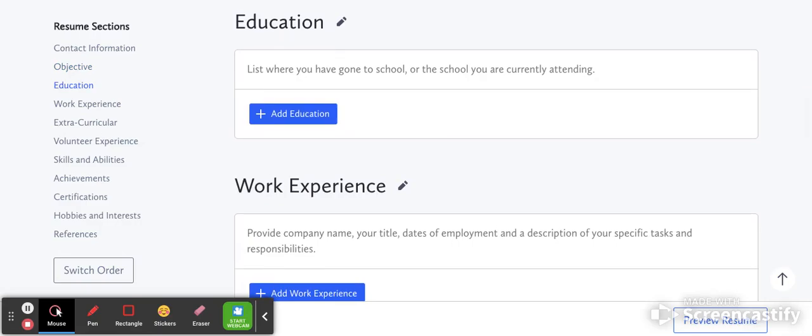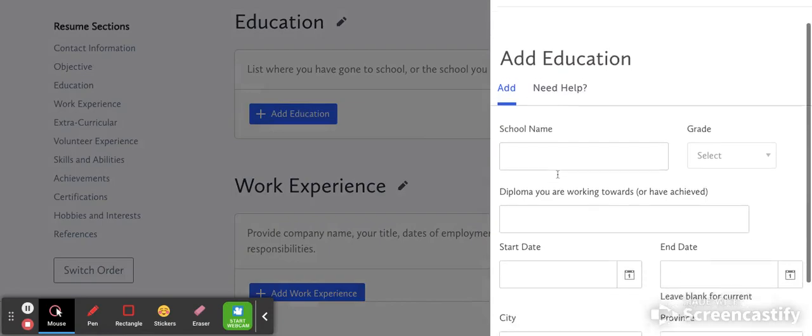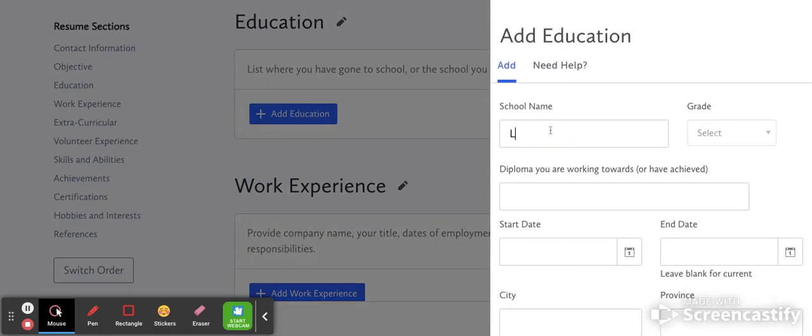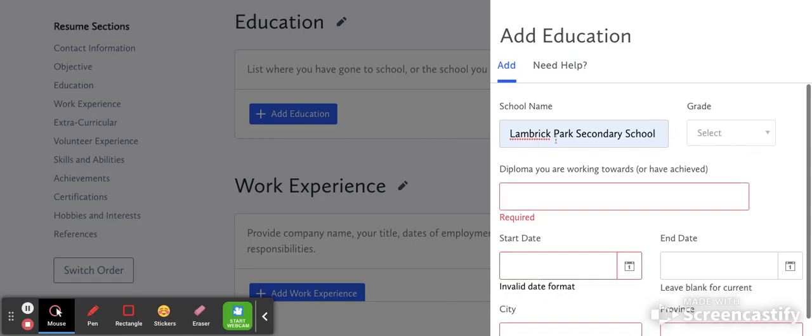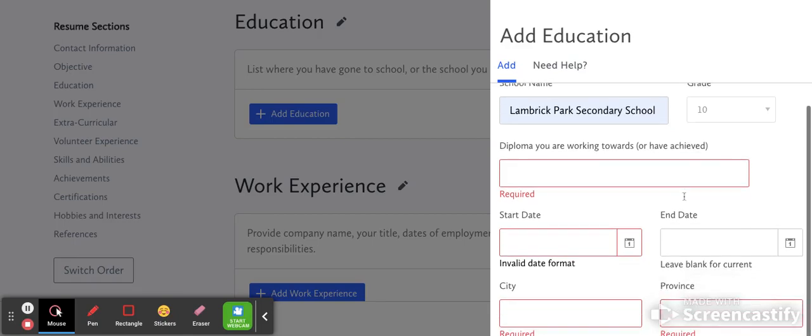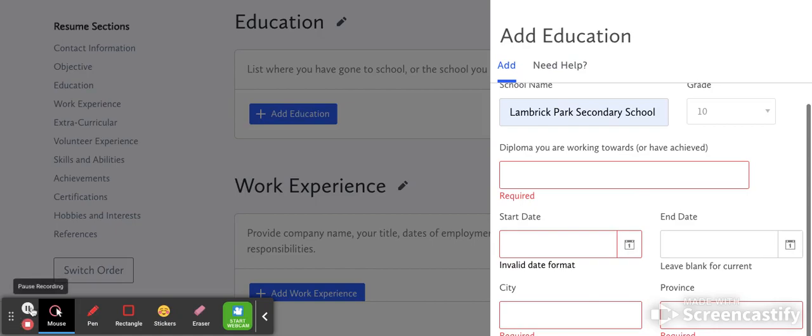So many of us are in the same position. We're in grade 10 at Lambert Park Secondary. I'm going to put that in here. Just a note too, to be really careful with your capitalization of letters on proper nouns. I'm going to say I'm in grade 10. I'm going to say that I am working on my grade 12 graduation. I'm just going to put in this information and be right back.